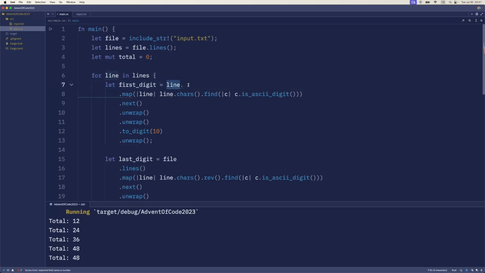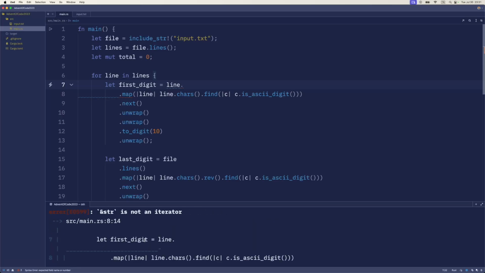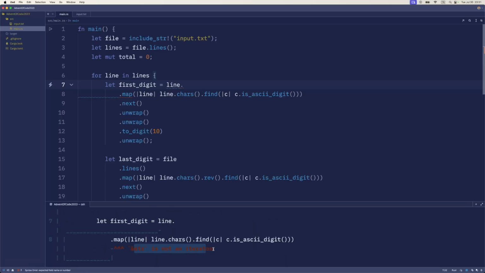We should just use maybe line. Why is it? Okay, let's get an error. Is not an iterator. Aha. Oh, actually, okay, I now got it. So this is a slice. This is a slice.